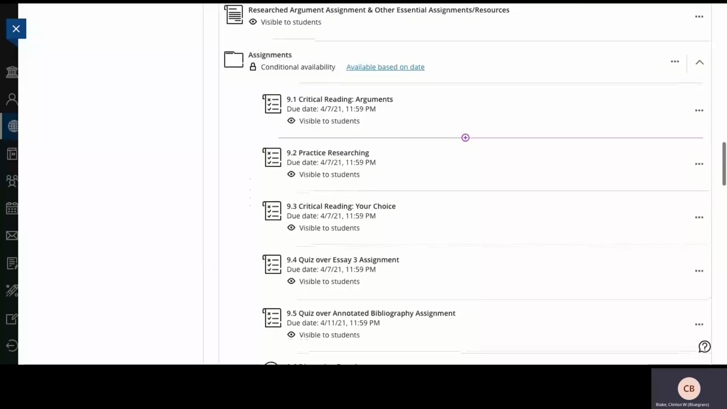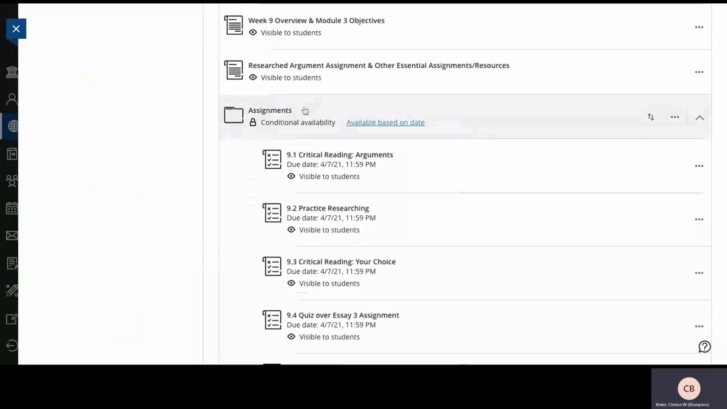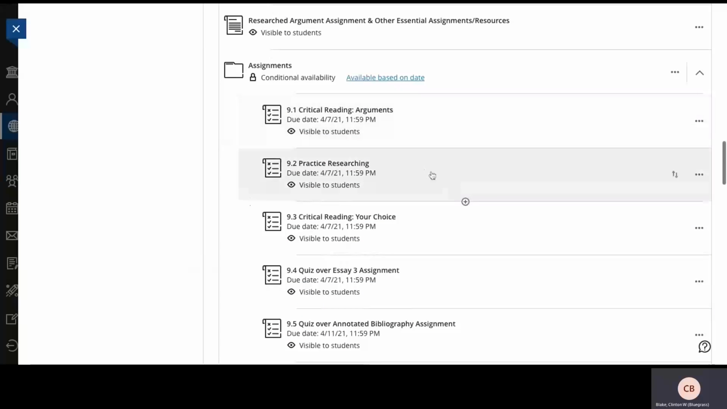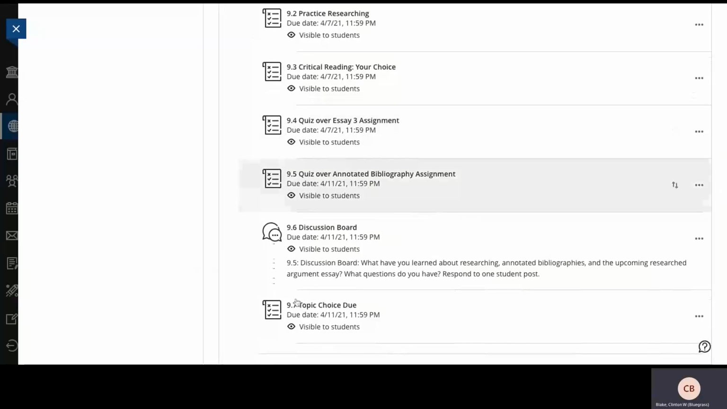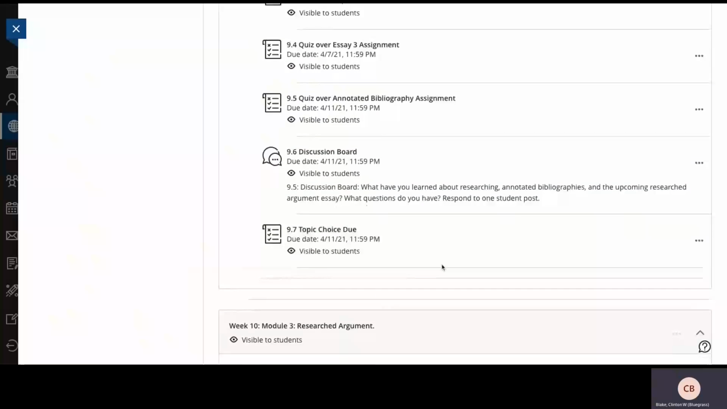So that's that. And then we get into our assignments folder, and you can see our first assignments there for Wednesday. You've got your critical reading arguments, your practice researching, your critical reading of your choice, and then your quiz over essay 3. And then you get into your Sunday assignments there. There's the quiz over the annotated bibliography assignment. There's your discussion board of what you've learned, what questions you have, and there is your topic choice where you'll turn that in. So, folks, that is a wrap on week 9.